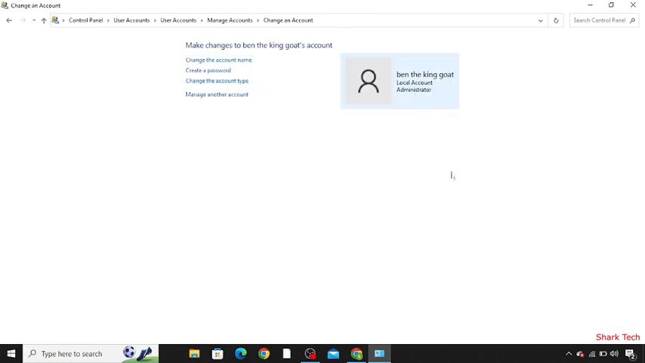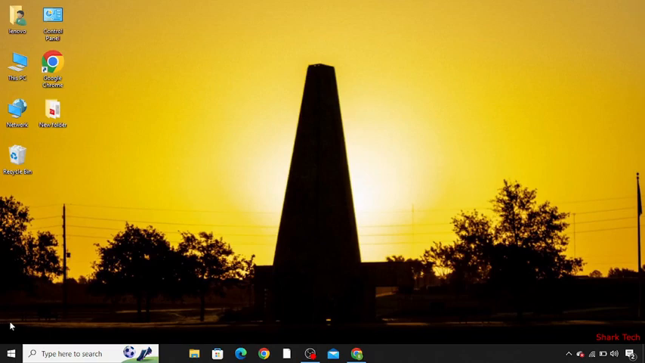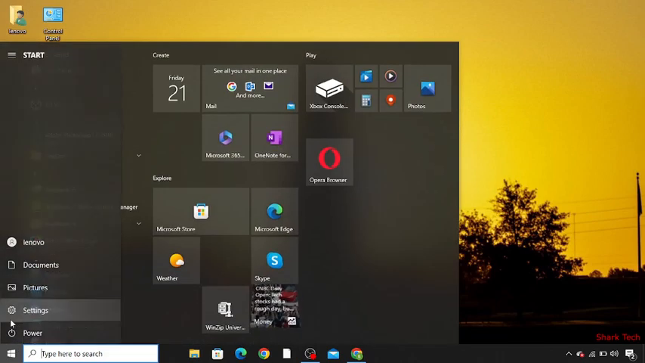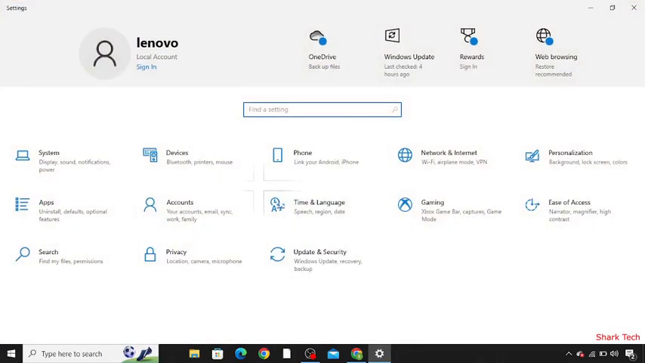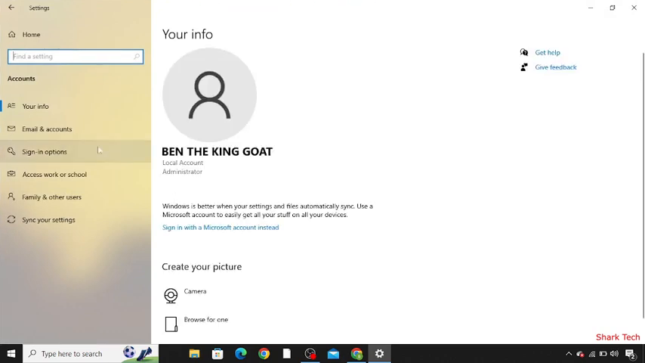So, guys, now we will confirm if our name has changed. So, just go to your settings. Over here, you have to go to accounts. And in the left corner, you can see your info. So here, you can see the name I've changed. So that's all.